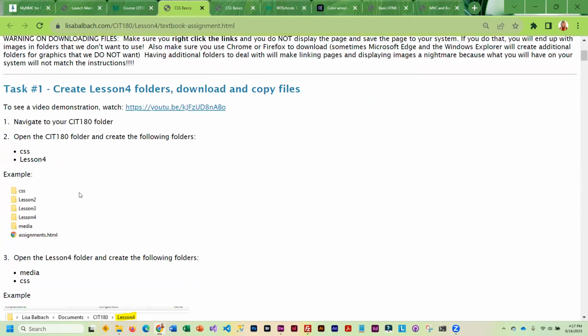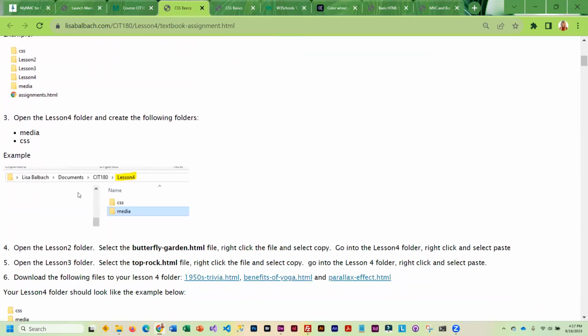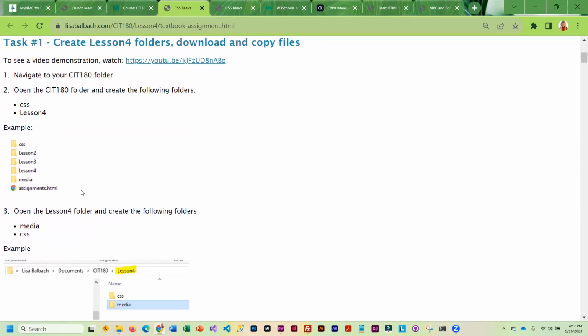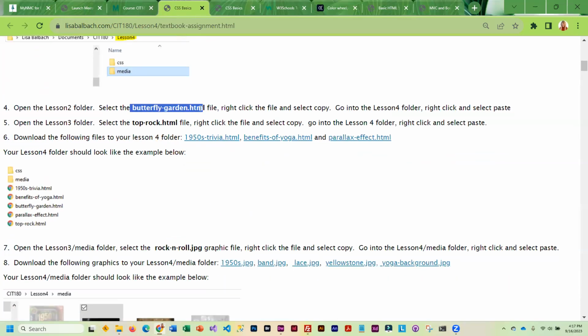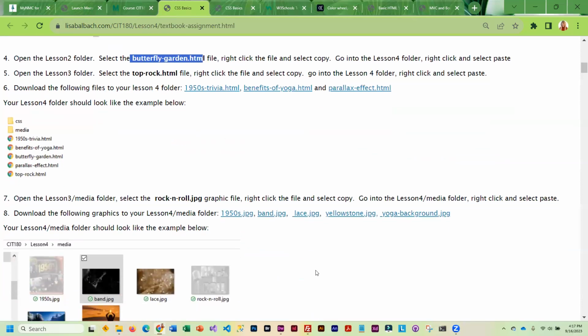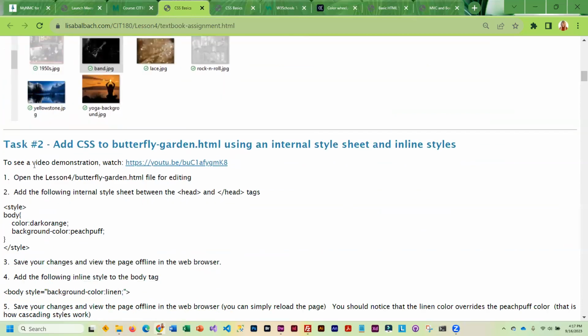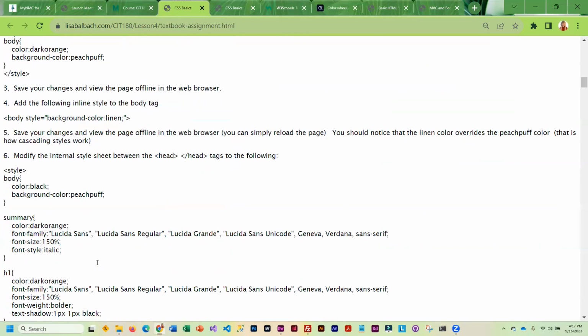Okay, and so the textbook assignment involves creating your Lesson4 folder. Inside that, you're going to have a media and a CSS folder. And then you're going to copy some files from previous lessons, and you'll download some files. You'll also download some graphics, and then you can kind of get started working on the directions.